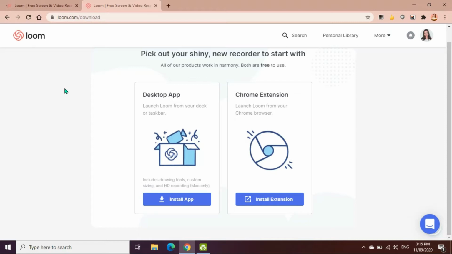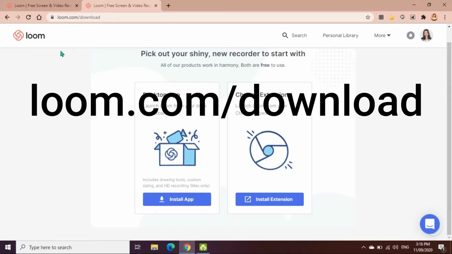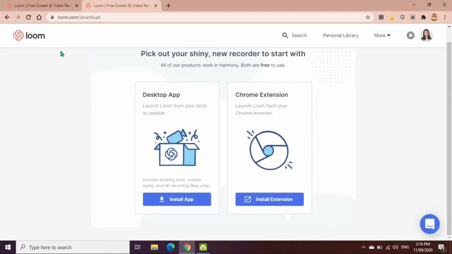So the first thing that we need to do is to add or install the application. Now you could search Loom in the search engine, or you could type in loom.com/download. Again, that's loom.com/download. As you can see here, we have two options. We can download the desktop app.